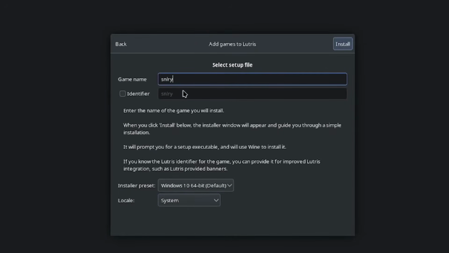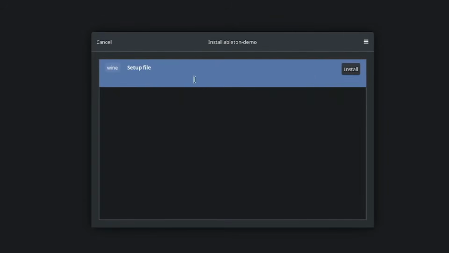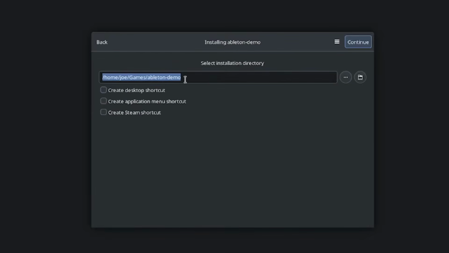We're just going to call this Ableton demo. You can probably call yours Ableton Live, like whatever version. I'm just calling it demo because I already have it here. So you're going to leave the installer presets and locale as defaults. You're going to click install. When it says wine setup file, you want to click install.